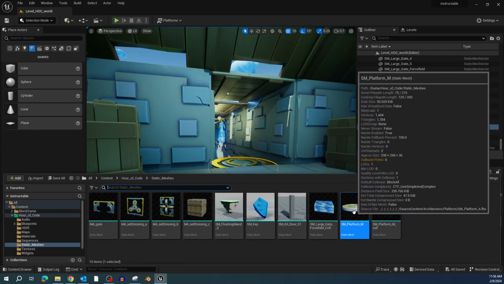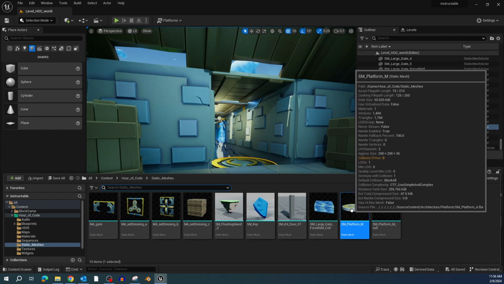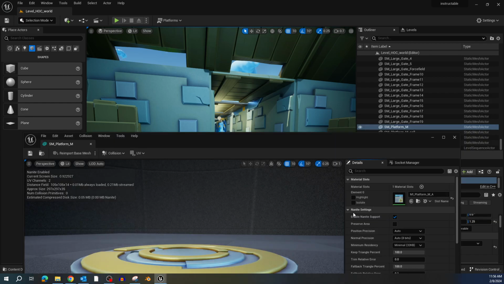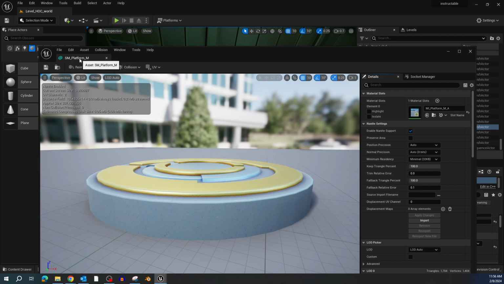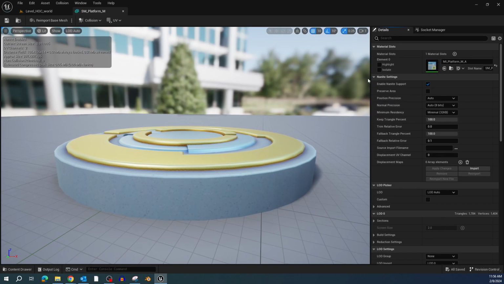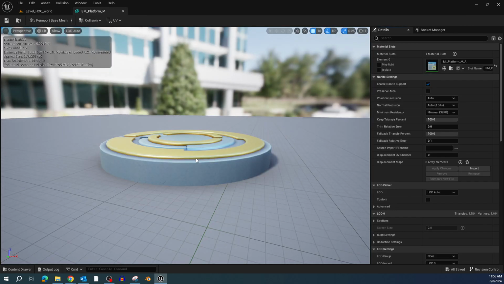So here it is. Let's go ahead and look at this. I'm hovering over it and reading that information, and it says collision prims 0. So that means there is no collision on there, so you're going to fall through. So let's change it. Go ahead and double click on the platform. It's going to open up in here. And I'm just going to drag this and dock it just like I did with the levels. So here is our object.